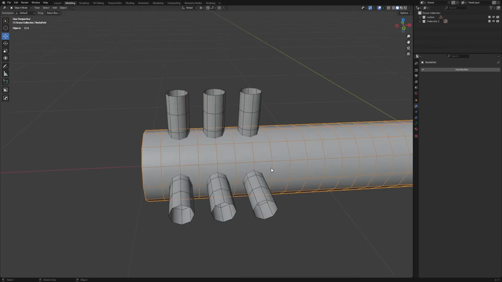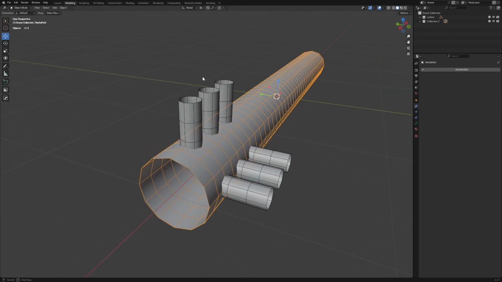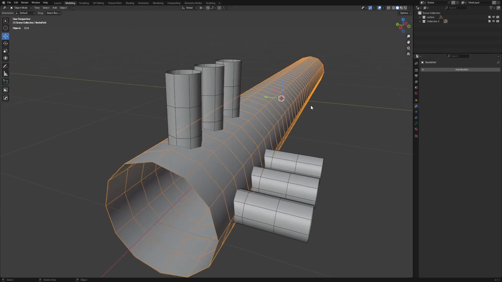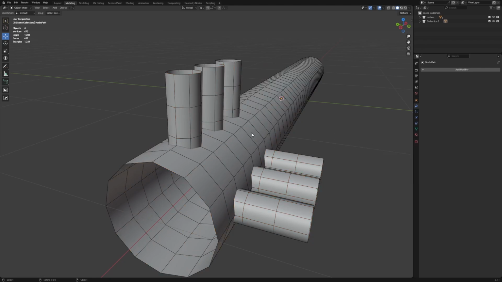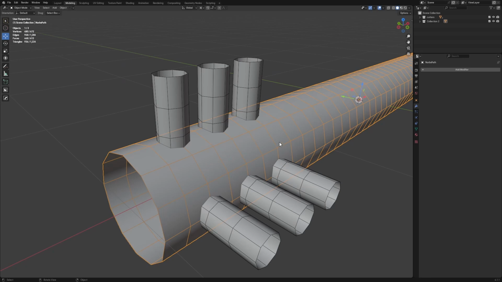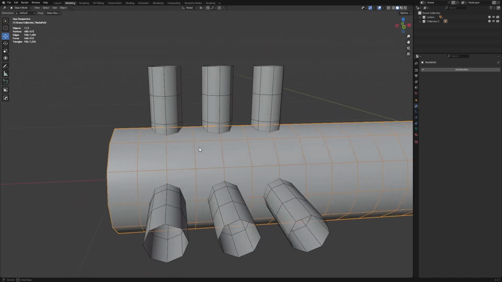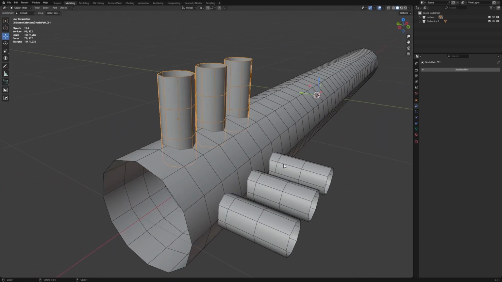So now we have our setup ready. Now what we have to do is, we cannot actually use a boolean on a curve, right? So let's select all of these meshes, hit F3 and convert it to mesh. So now our mesh is editable and our cutters are also editable.